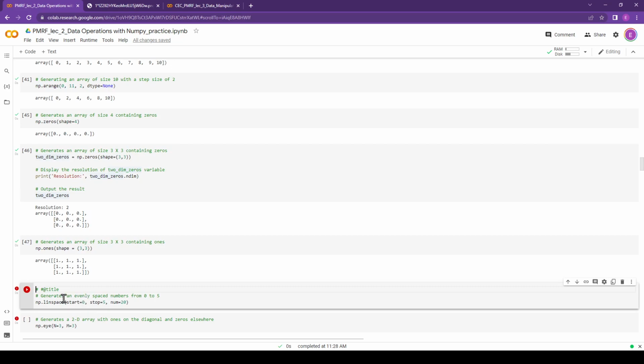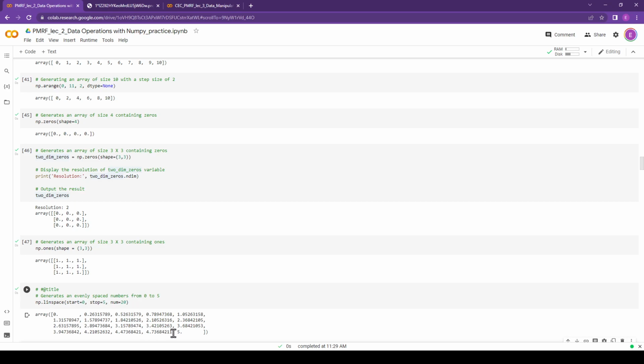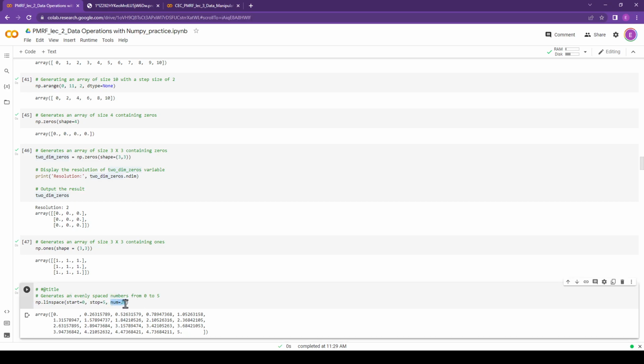Now if you want to generate evenly spaced numbers from 0 to 5, this is another thing, where the numbers generated are equally spaced. This is the start number, the stop number, and the number of equally spaced numbers to be generated is given as num equal to 20. If you run this, you can see these many numbers between 0 and 5. In linspace, if you give the start as one number and the stop as another, both these numbers are included in the final result, and num equal to 20 denotes how many equally spaced numbers there will be.